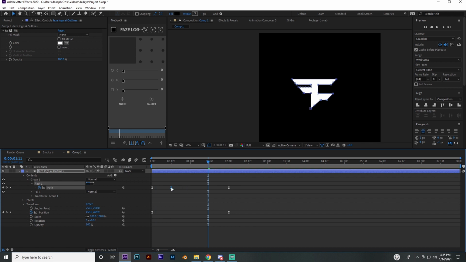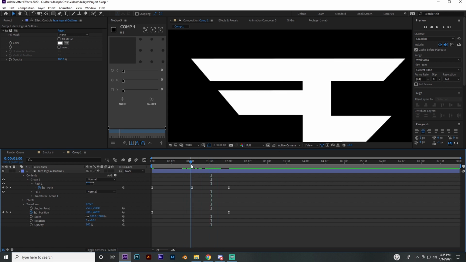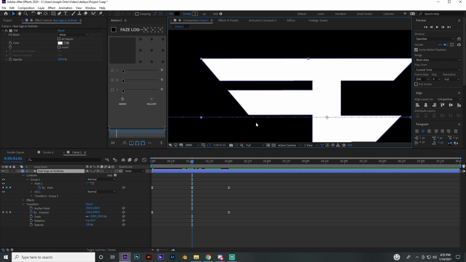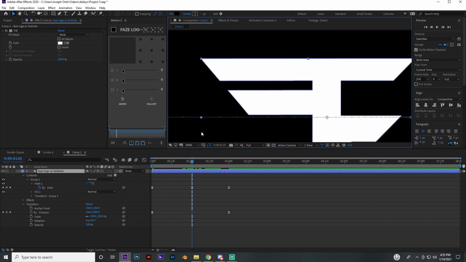You can even move this towards the left or to the right. This just depends on what you're looking for. But that's really it. That's all it is. You just gotta play around with these keyframes and move the path around. The main part of the tutorial was how to get this set up. But yeah, that's pretty much it.